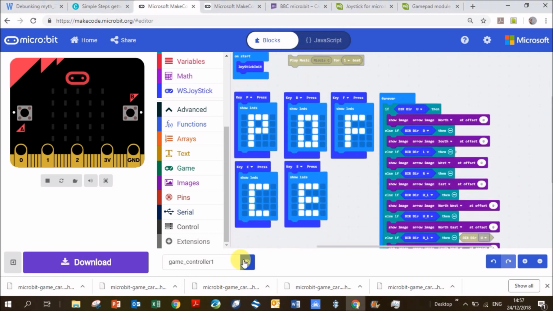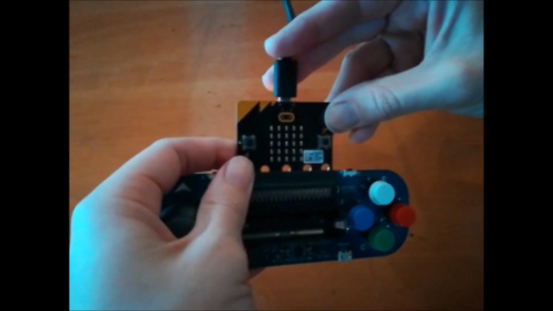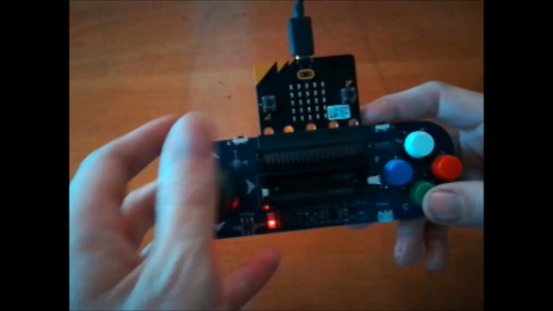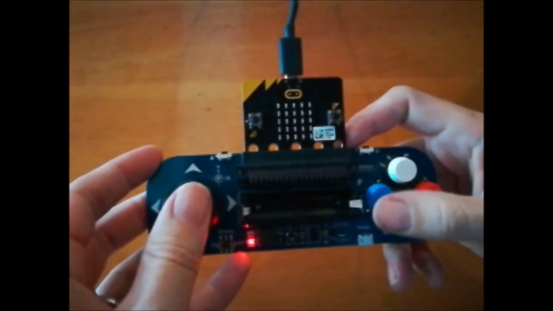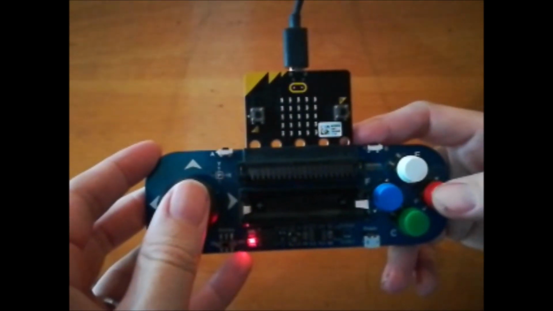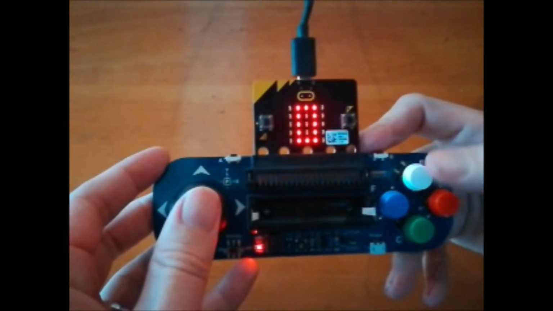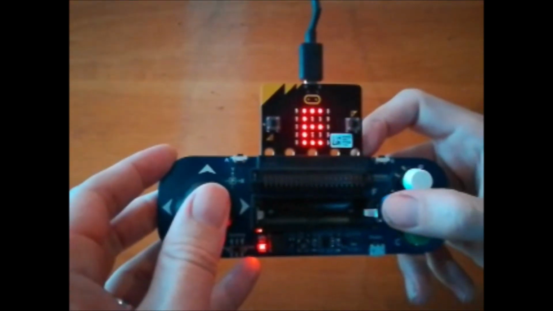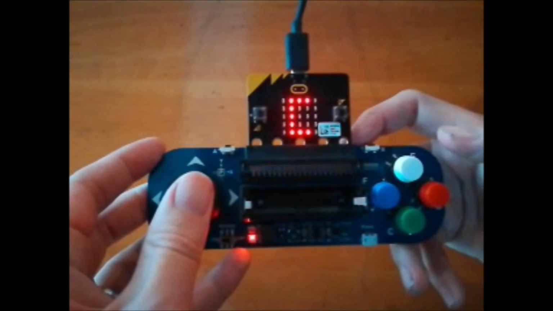So you can download it. I called mine Game Controller, and download it to your computer, and then drag it across to your Microbit, and plug in your Microbit to your computer and load it on there, and then we can see if it works. Okay, so you plug in your Microbit, it should beep at you, and then let's put these colored buttons on the right hand side. If I push the red one, a D shows up on the screen, white an E, blue an F, green is C.